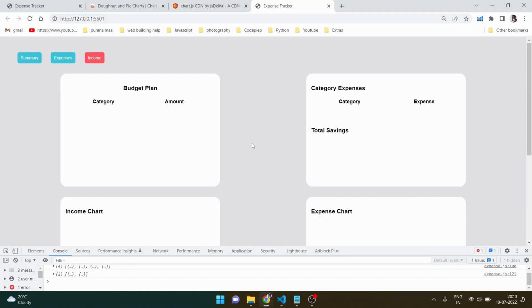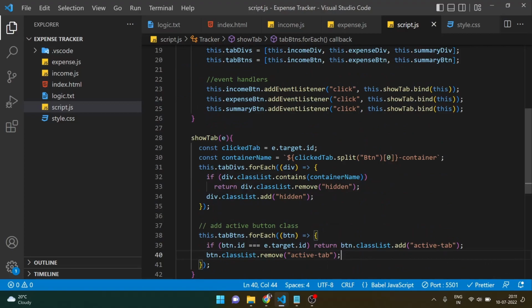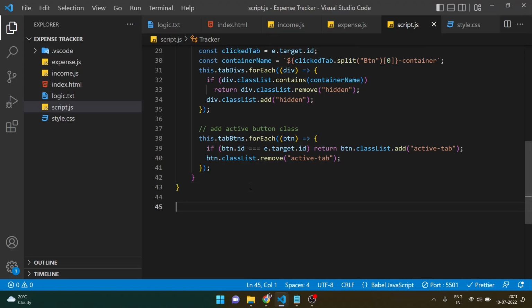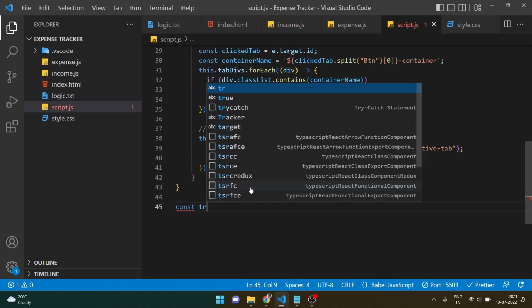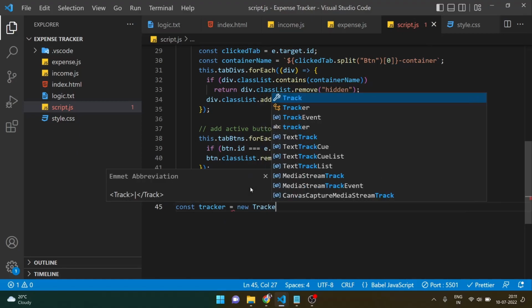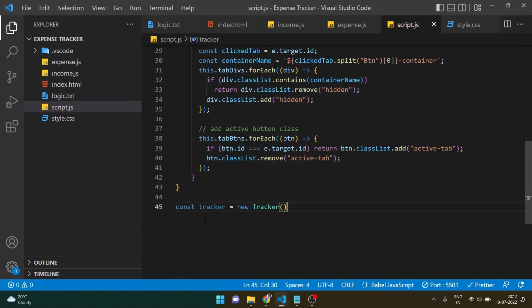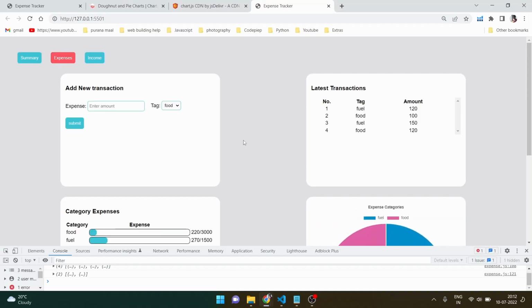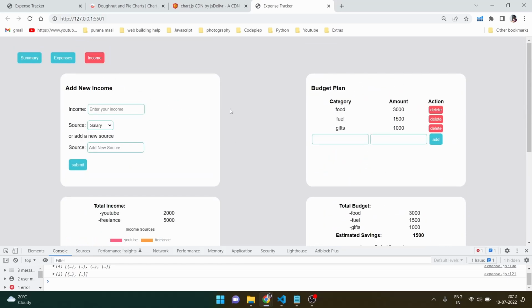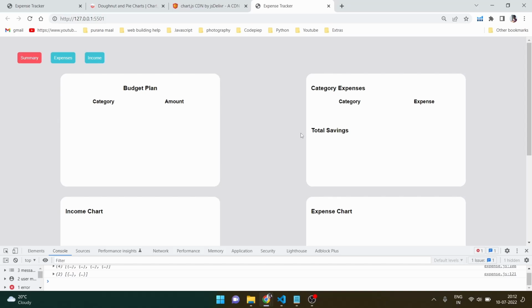Let's test it out. We are on the summary page. If I click on expenses, it should go there, but it is not going. So let us see what's going wrong. Okay, we have our class, constructor, and method linked to the add event listener. We have not used this class, so I can say const tracker is equal to new Tracker. This should run now, so let's check again. If I click on expenses, okay, we are coming to the expenses page, and the income page. If I click on summary, we are coming to the summary.